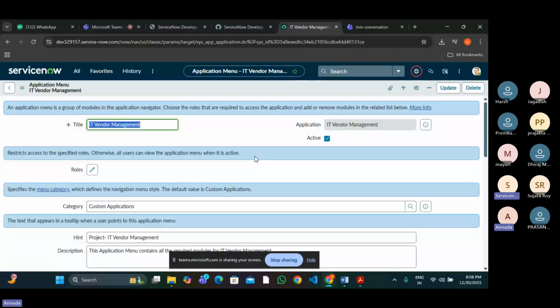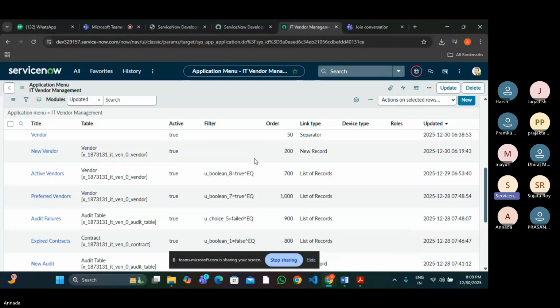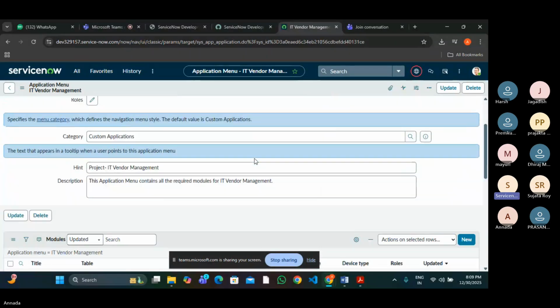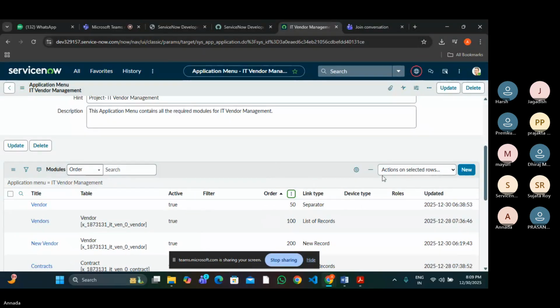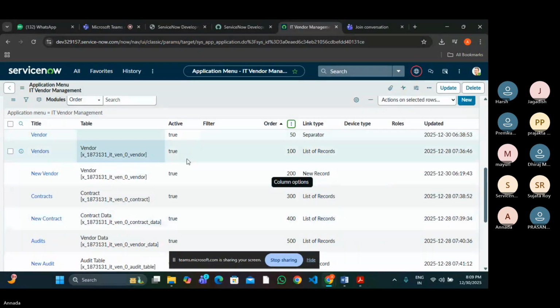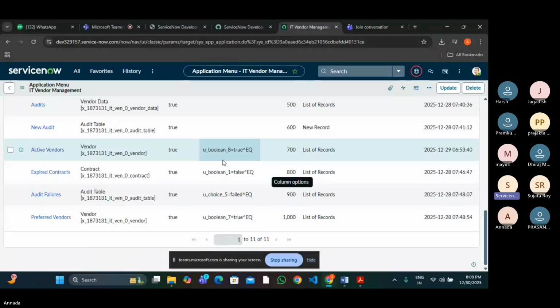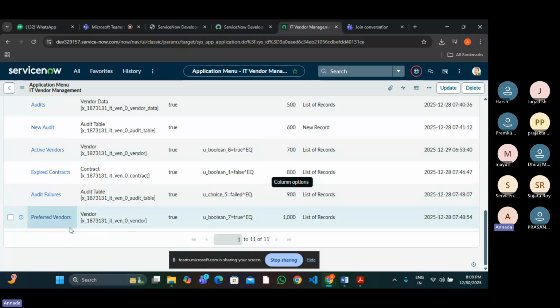Go down. Sort it through order actually. You've given some wrong order. Sort it with the order field. Sort the modules list with the order field. This one, right? Yeah, A to Z. Go down. Change this active vendors order and preferred vendors order also. Okay, active vendor and preferred vendor.